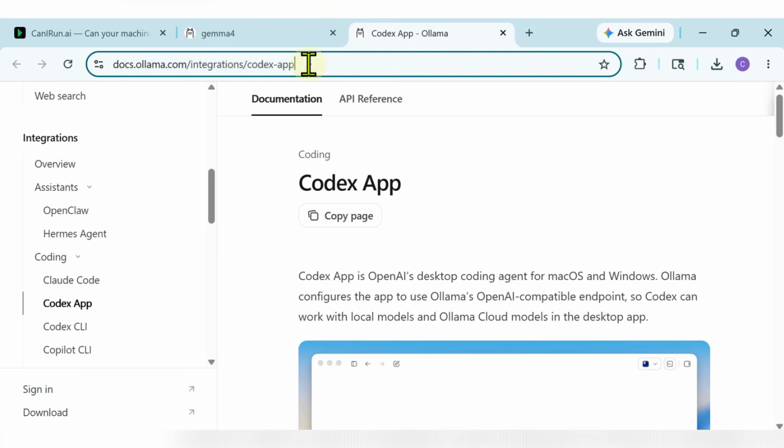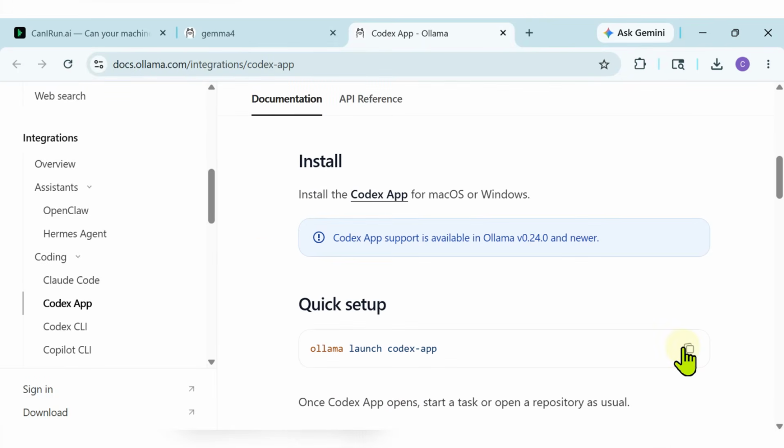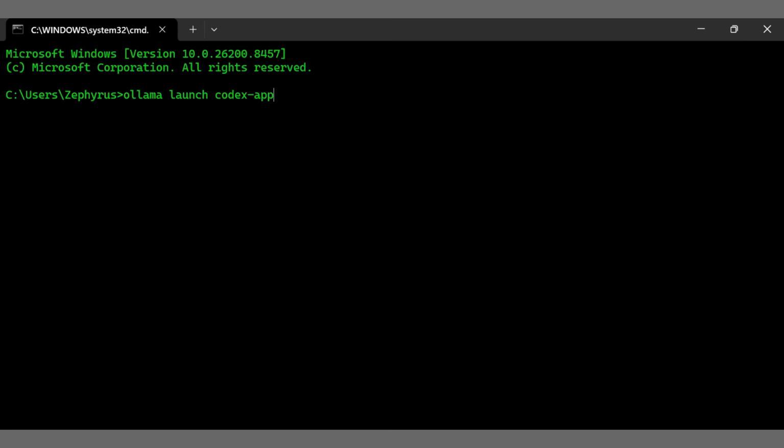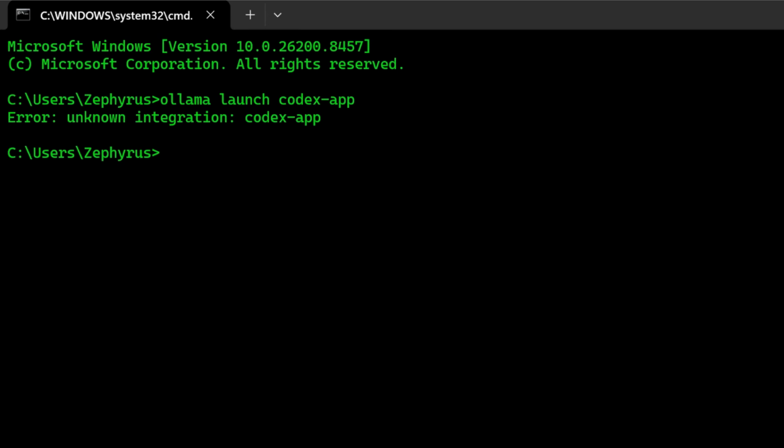If we jump over to the documentation and scroll down a bit, right here in this section, you'll see the command we need. Let's just copy it, then open up a new CMD window and simply right-click to paste it in. Now, if you happen to see an error like this pop up, don't panic.